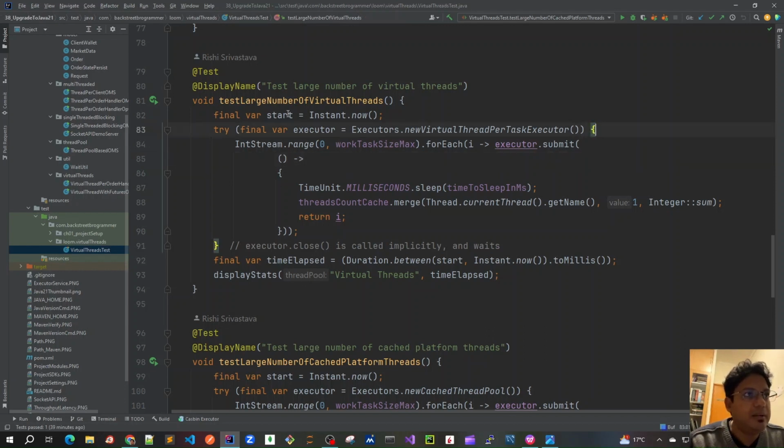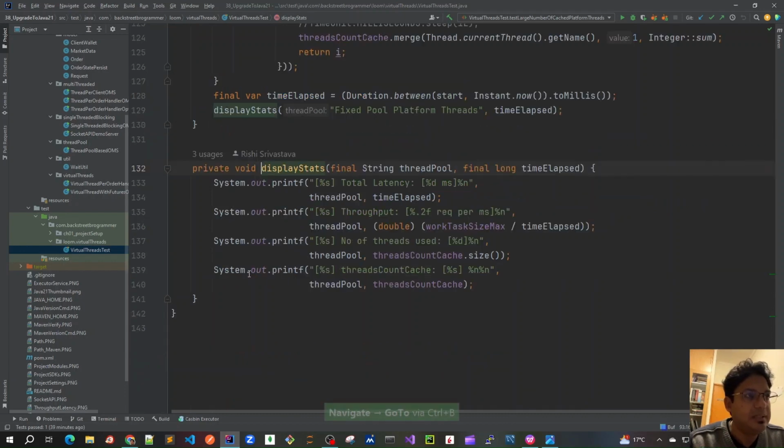Then we will check the total time elapsed, that is, how much time it took for this executor pool to completely execute the tasks. And finally, we will display some stats. These stats are the total latency, where we give the time elapsed, and then the throughput, which is how many requests per millisecond we have done, computed from the time elapsed in milliseconds and the maximum number of tasks, which is 100,000. And then the number of threads used, which is how many threads we have in this map.